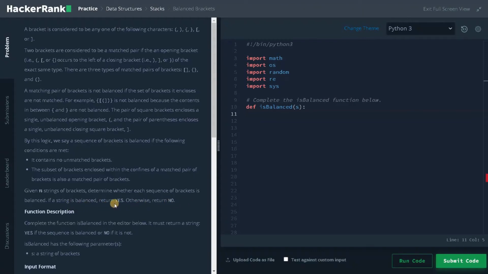So for this problem, we are going to use a stack in order to check whether the brackets are balanced or not. At the end of the problem, if the stack has some brackets, it means it's not balanced. If the stack is empty, it means it is balanced, so we will return yes. I'll tell you the whole logic while coding the problem.